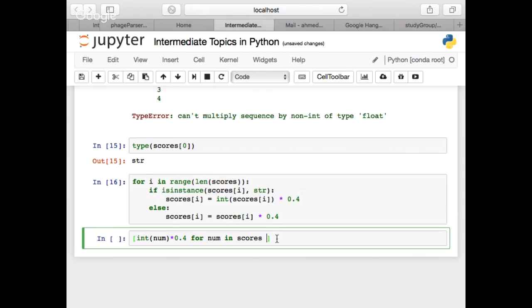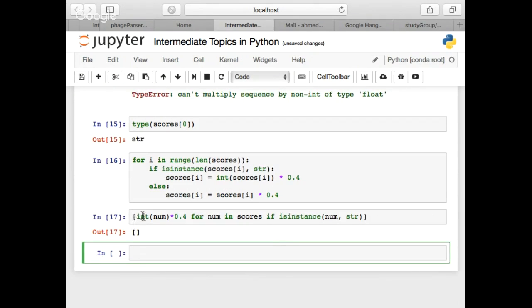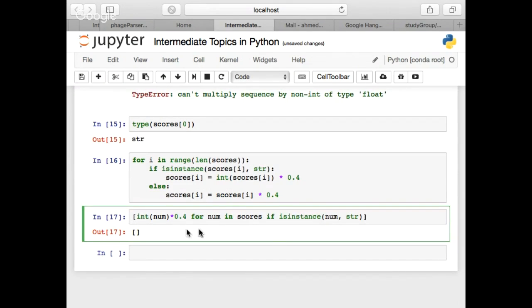We can say for num in scores if isinstance, and that's valid syntax. Python won't yell at you for that. So not only does it read like a normal sentence, it's also more compact and it tells you basically the same thing. Oh, I shouldn't have hit enter there, sorry.